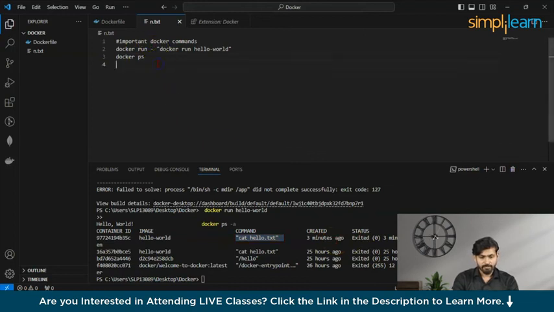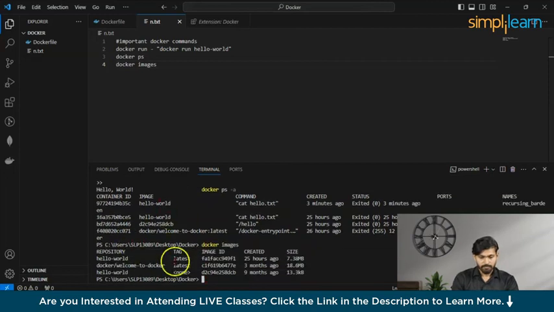For the Docker images, you can type something like this, docker images. Okay, so it is basically going to show you the available images on your system, the images you have created. Let me type this all over here. So you can see hello world is our latest image. There is an image ID created, okay, and the size of it.